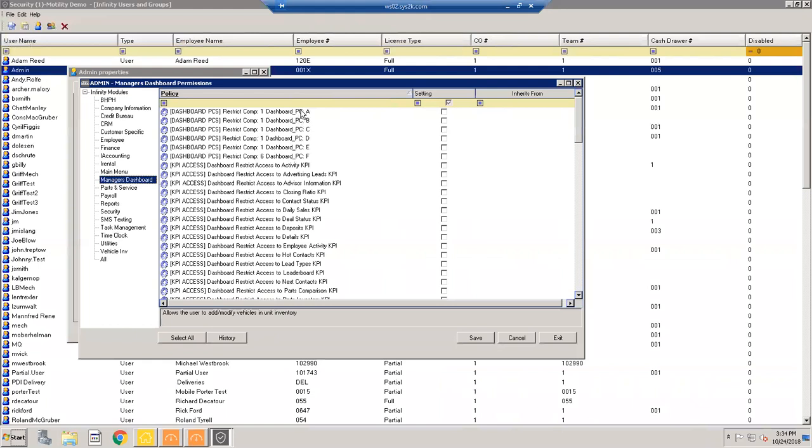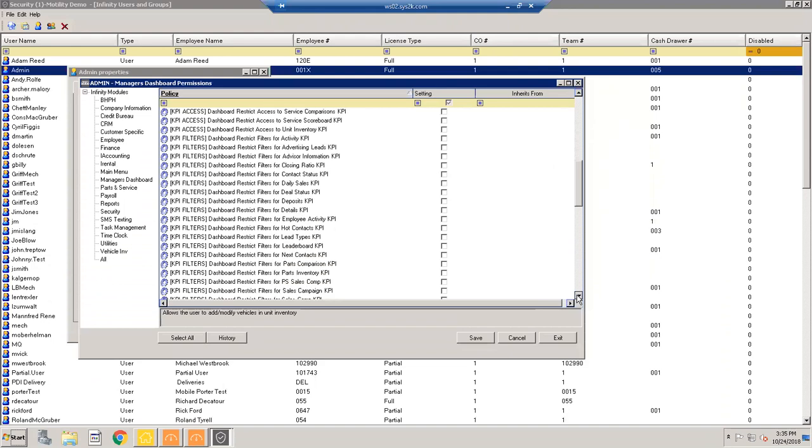Those first two permissions at the top, and the number of permissions you see for that is going to be based on the number of profit centers or rooftops you have. And then below that, you'll have restrictions that restrict people from seeing some of the KPIs. So for example, if I'm in the service group, I can restrict the service group from being able to pull the CRM KPIs or the finance KPIs. So you can restrict by KPI in the security section.